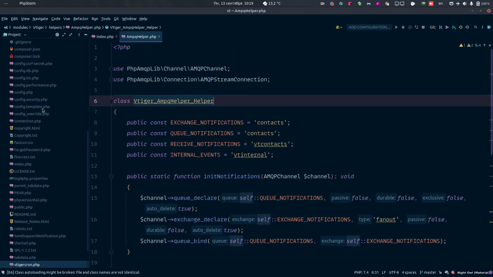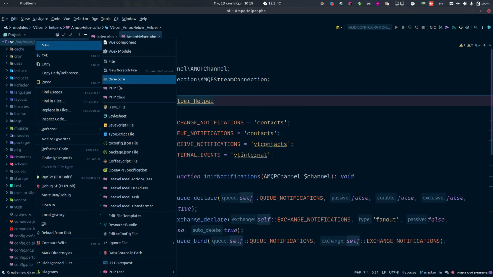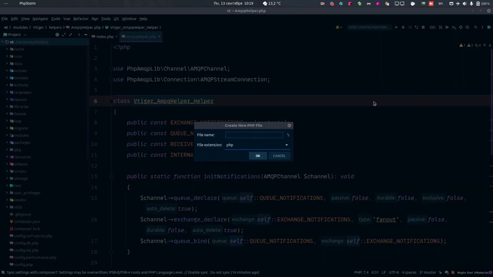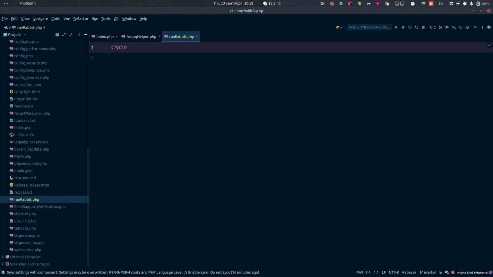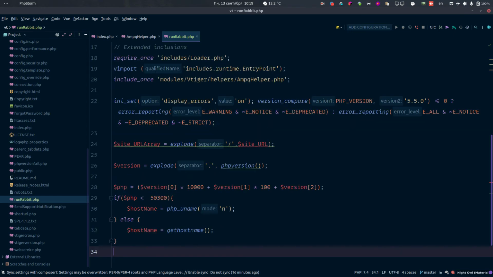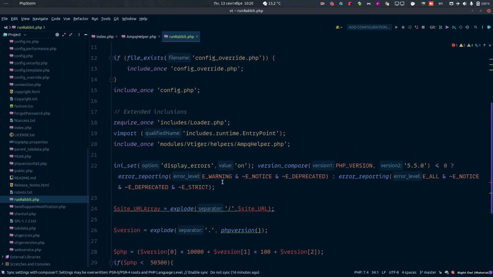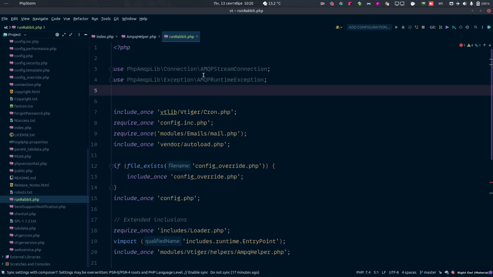So that's why we create a new file here. A new PHP file. Run Rabbit PHP, the same as Vtiger cron PHP. And just copy paste all the includes, the whole starter kit from Vtiger cron. It's very easy. Just copy paste. Yeah, it's everything from Vtiger cron. I just added these things from AMQP, additional dependencies.